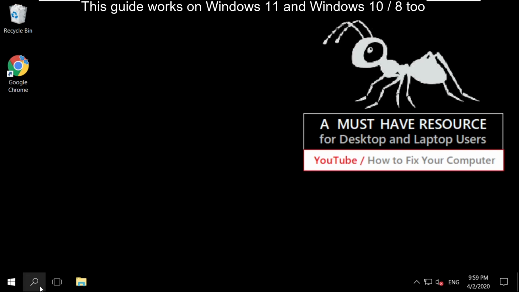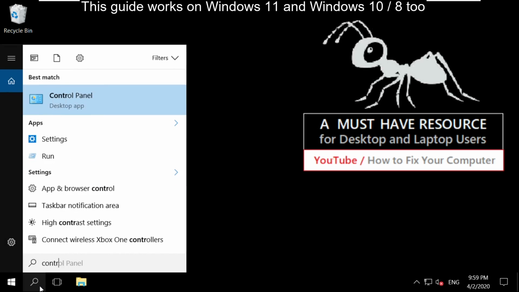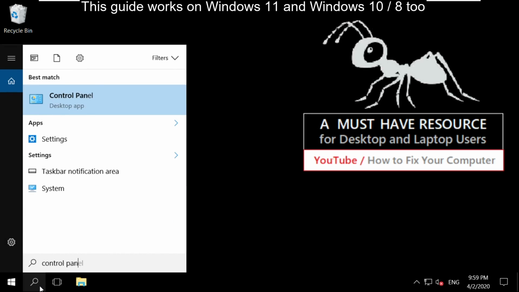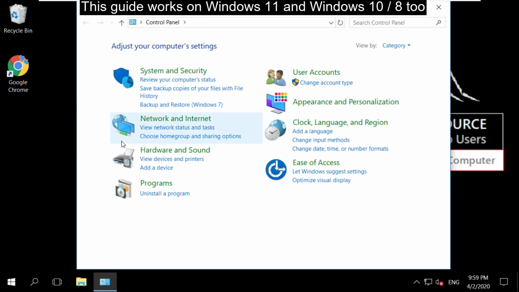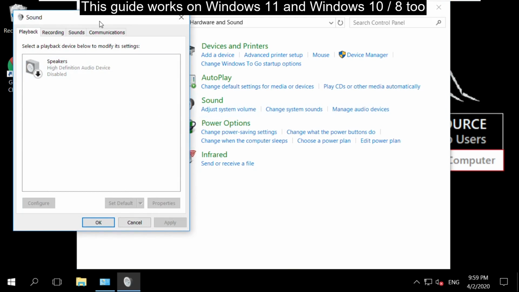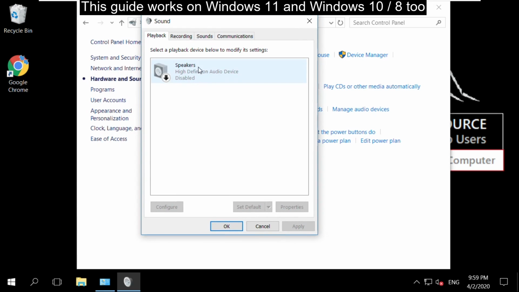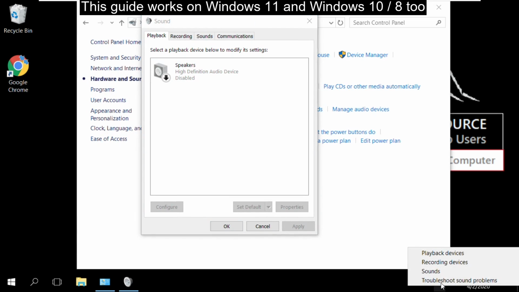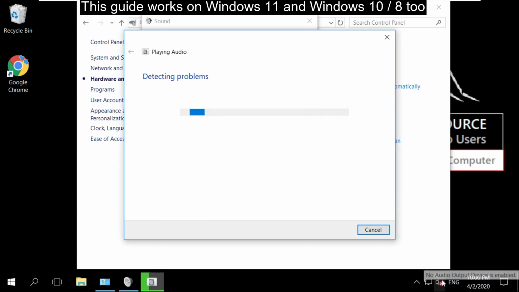In the last step, go to search bar and type control panel. Click here to open it. On this window, click on hardware and sound. Then select sound option. To enable the speakers, just go on desktop and right click on this icon and select troubleshoot sound problems.